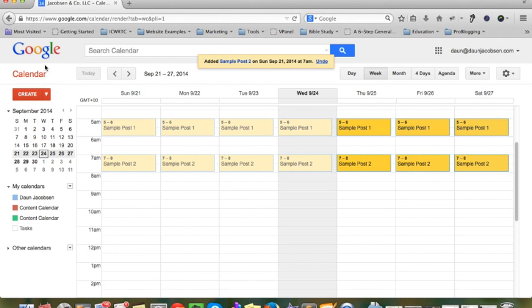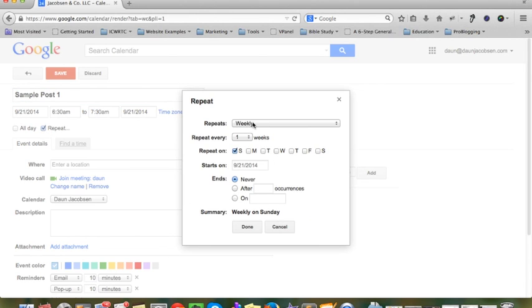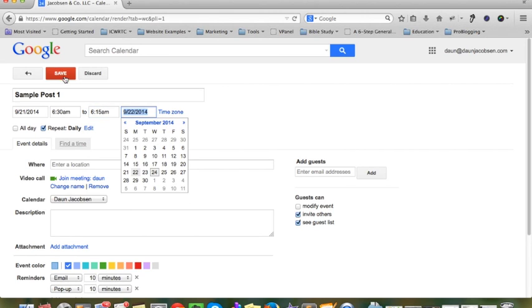The next thing I'm going to do is click in between here, or even at the same time, but I'll pick in between, so 6:30, and I'm going to put sample post 1. But this one is going to be a repeat daily, and it's going to be blue because I'm going to indicate that my posts for Twitter are going to be blue, and that differentiates them from the Facebook posts, which are yellow on this same calendar. I'm going to click save there. Actually, before I do that, I'm going to narrow this down from an hour-long appointment to a 15-minute appointment, and I'm going to click save.